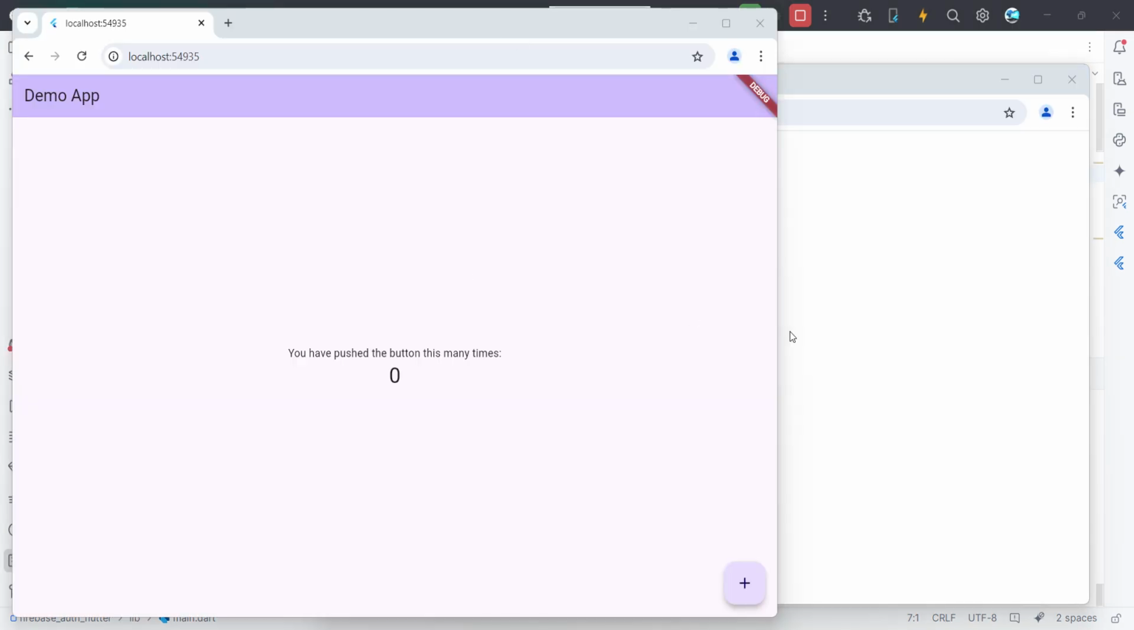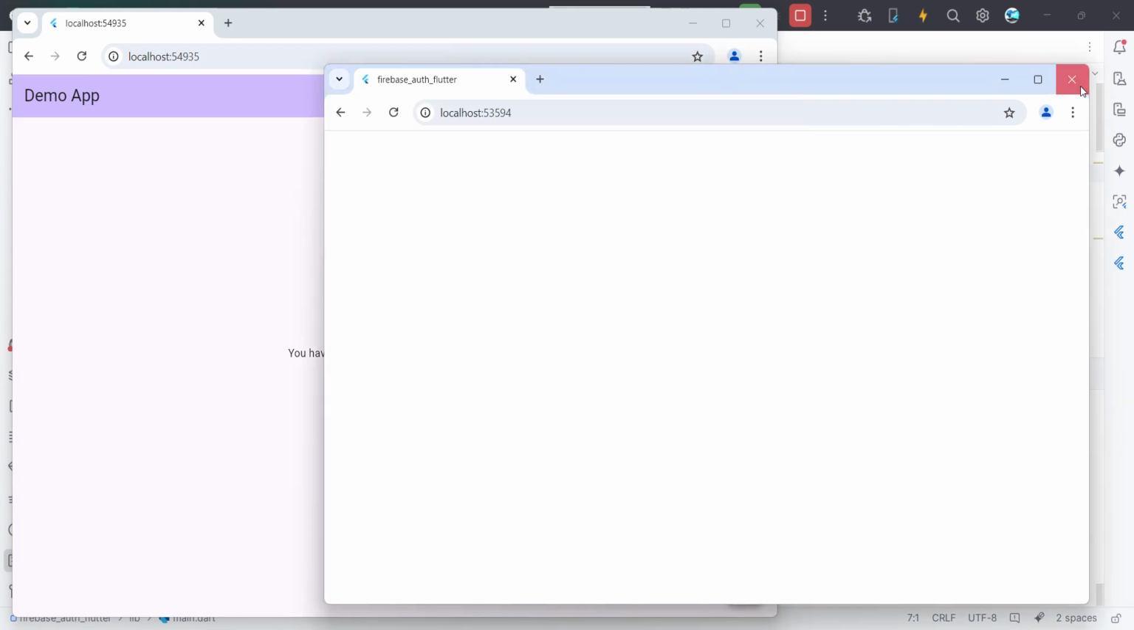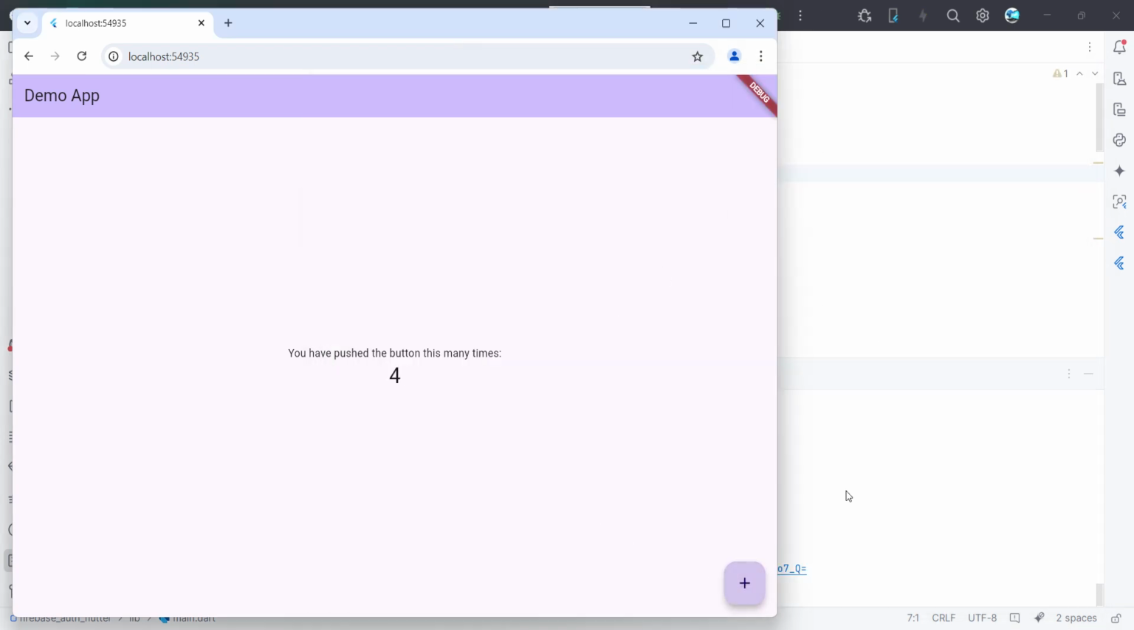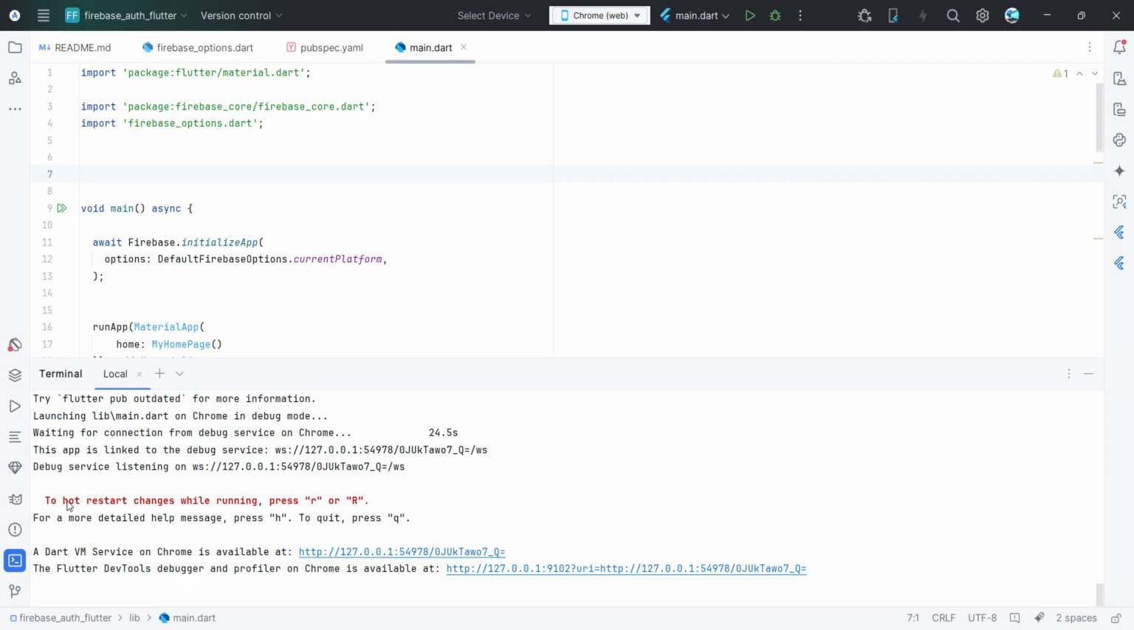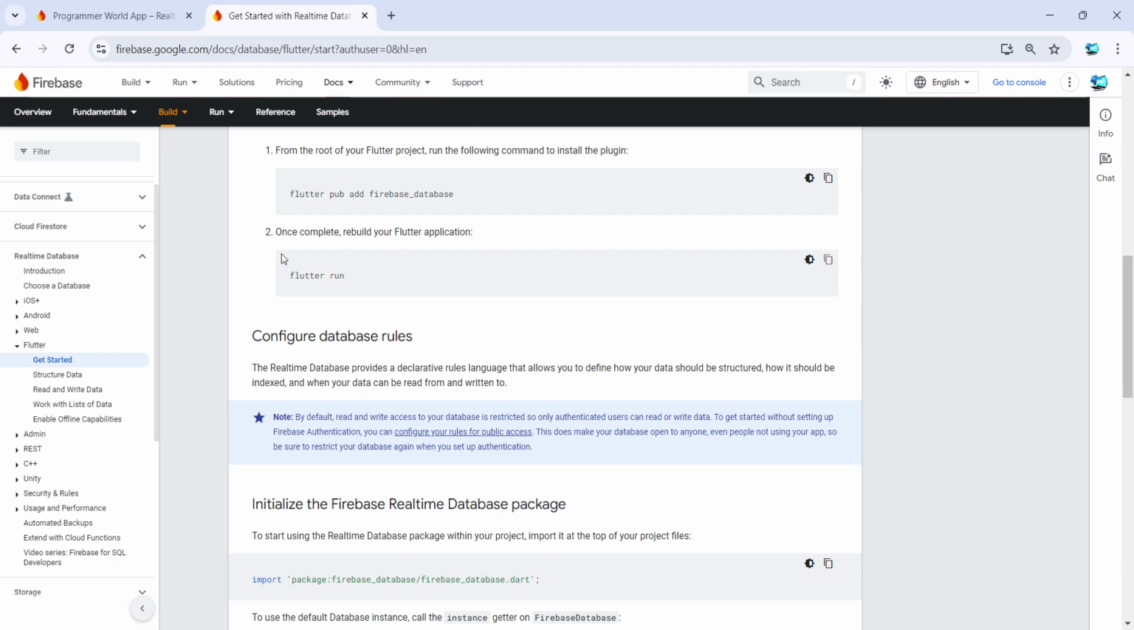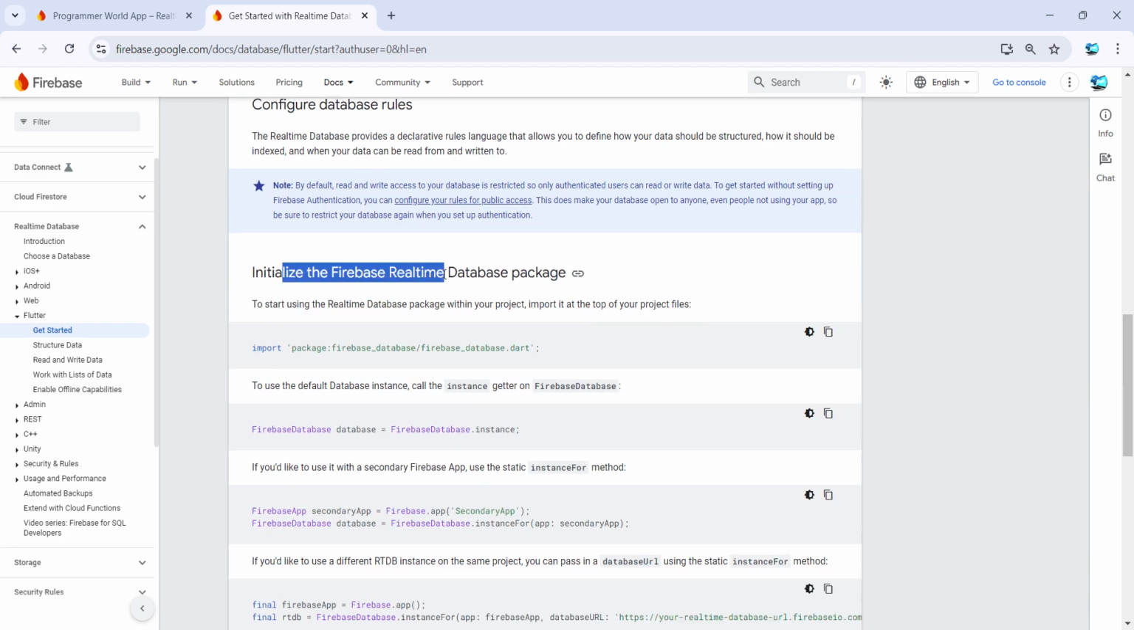Okay, so it just started a new instance. I think then we can close this. No, not a problem. And yeah, it looks good. So everything looks good. I think everything looks good now. Now as next steps, again I'll go back to my document and over here, initialize the Firebase database.